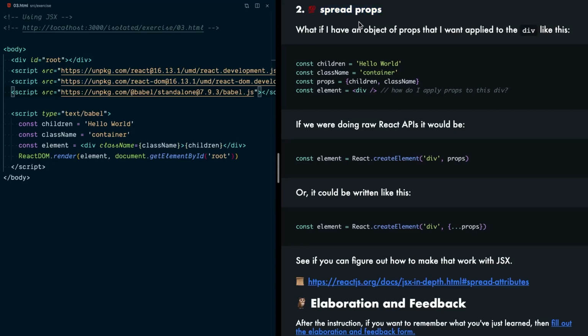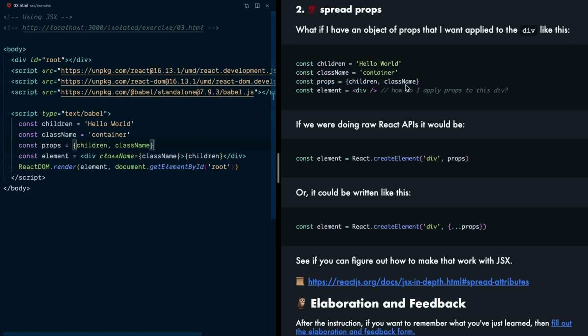For our next extra credit here, we've got spread props. So what if I have an object of props that I want applied, and I'm actually just going to copy and paste this because that's exactly what I want for my example. So let's just paste that right here.